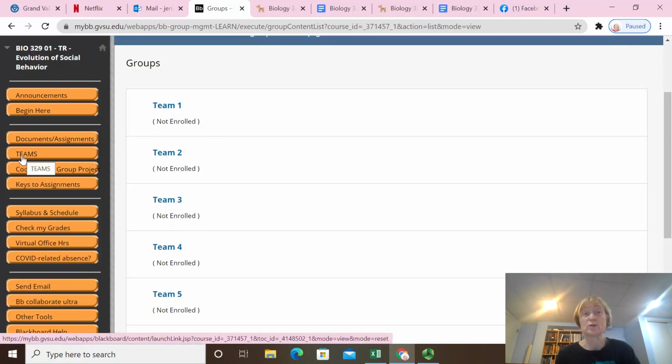And you will also be able to use Collaborate, which is like Zoom in Blackboard, if you want to. Or you can just set up a group chat and text back and forth, or set up a Zoom if you need to.